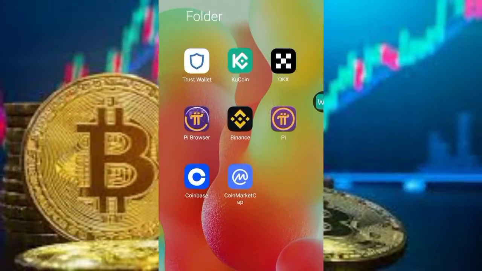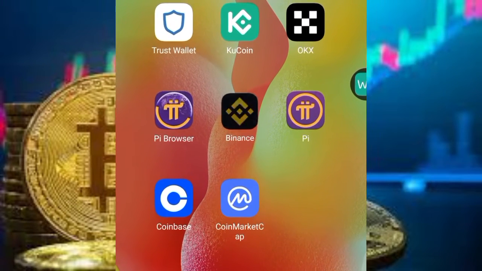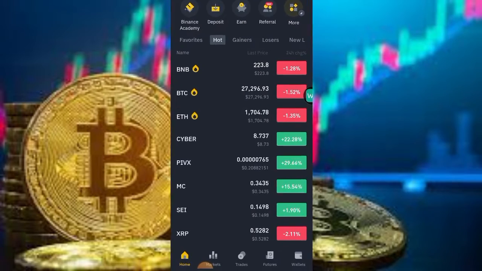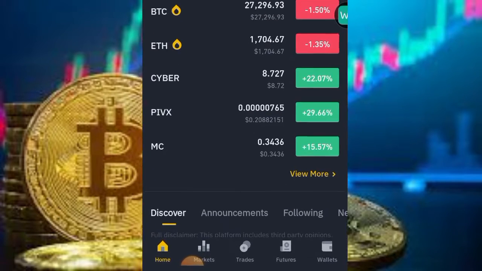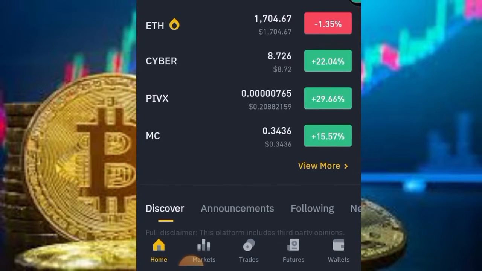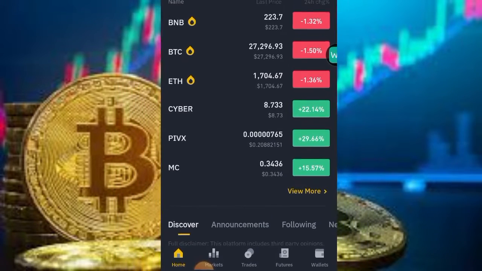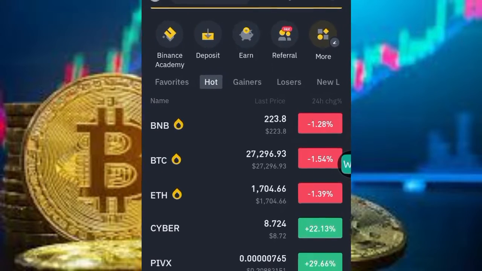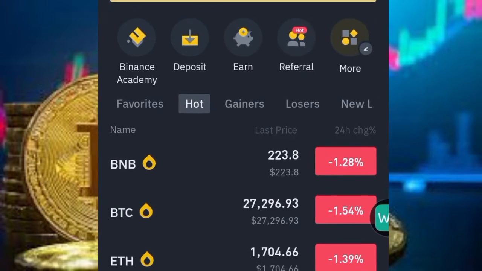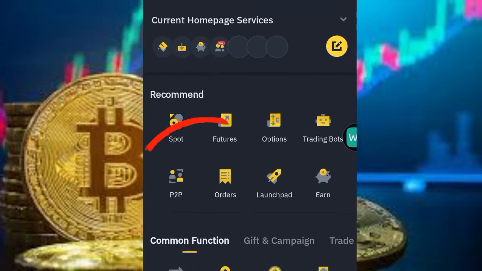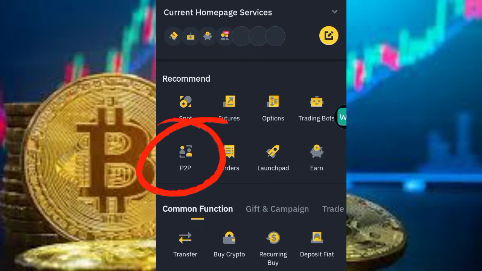Let me take you step by step on how you can deposit money from your bank accounts to your Binance account. So right now we're on Binance mobile app. You can see we are on the home page. So to deposit your money now from your bank account to Binance account, you go through the P2P. So on the home page now, you locate P2P. In case you do not see the P2P on your home page, you click on more. So here you can see P2P, then click on P2P.